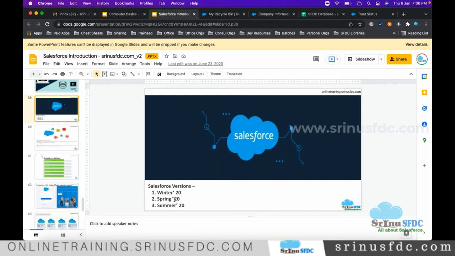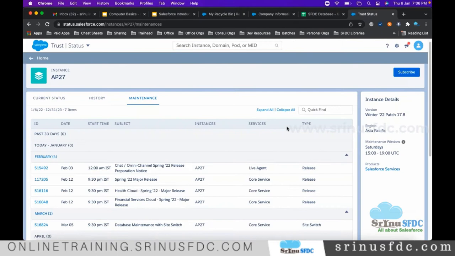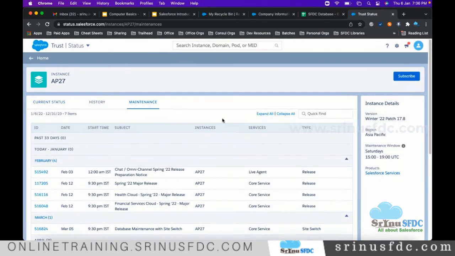Okay, so sometimes we want to know when the new version will be released, right? What is our current version? Let's say a client asked, what is the version? So what we do, first we identify what this instance is, AP27. Okay, go to trust.salesforce.com, AP27. So at present, if you see, this is the version, winter 22 patch. I think patch means some minor bug fixes. So this is the version.